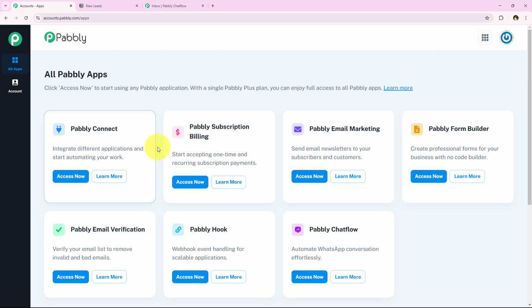And as soon as we click on this sign in, it is opening all Pabbly apps. Over here, you can see all the tools and applications offered by Pabbly. Over here you can see Pabbly Connect, Pabbly Subscription Billing, Pabbly Email Marketing, Form Builder and also Pabbly Chatflow. So over here today in this video we are going to use Pabbly Connect and Pabbly Chatflow.